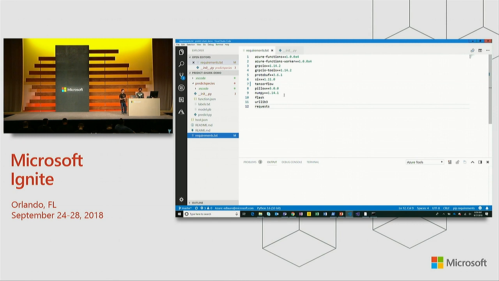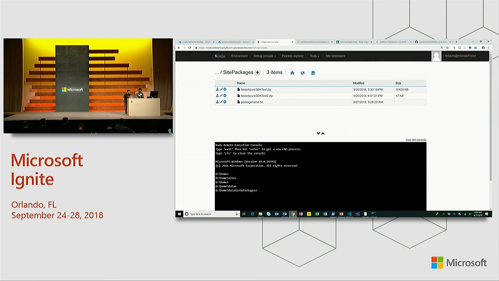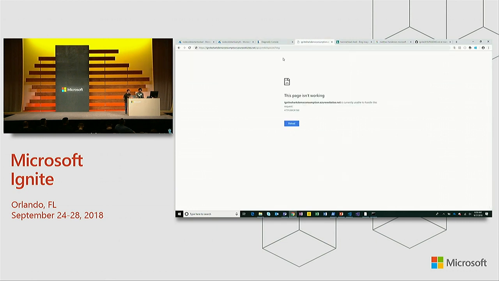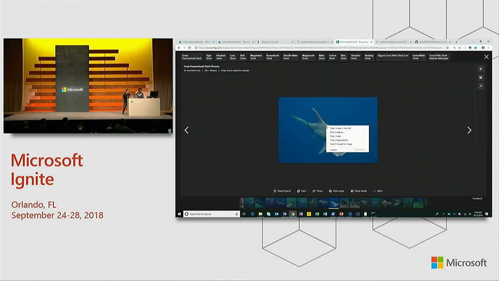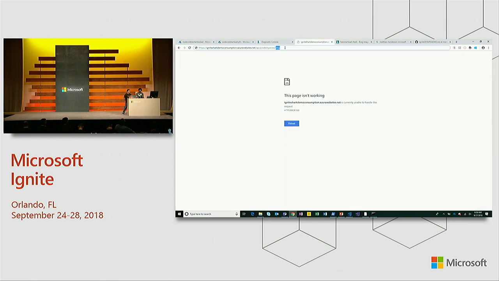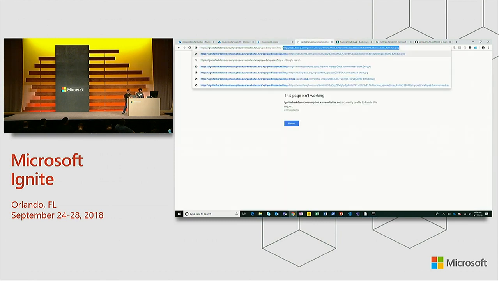Yeah, absolutely. And you can see here some of the machine learning pieces needed by this application. So let's look at it. What I have here is just my endpoint that I deployed. If I pass in an image, let's pick an image of a shark. I had one here. I'm going to get the address and pass it to this to see what it predicts.